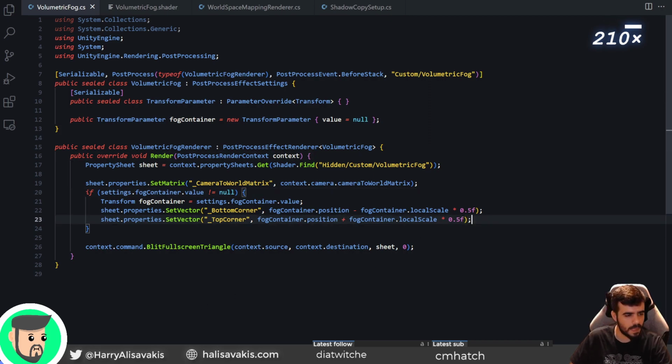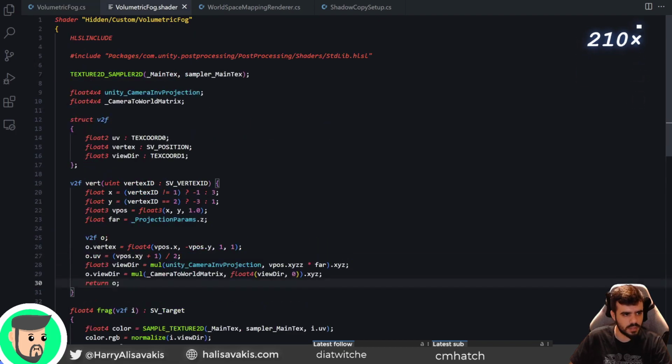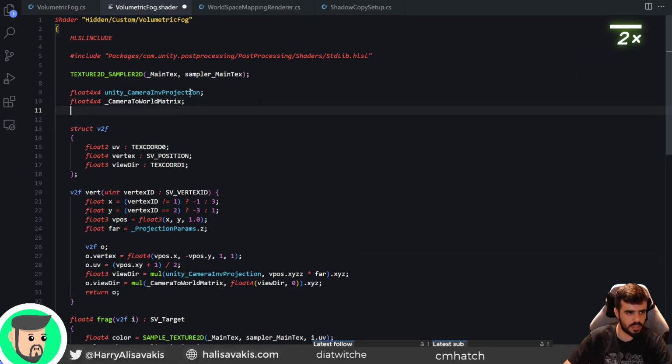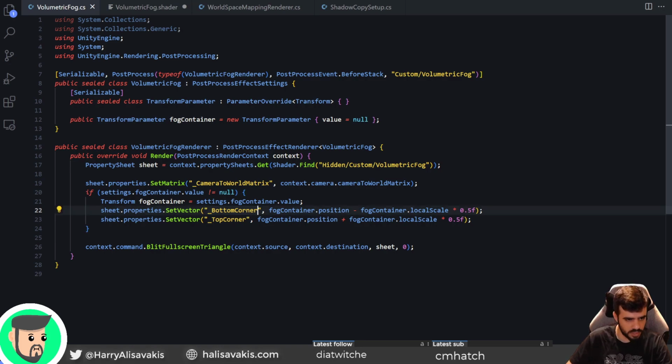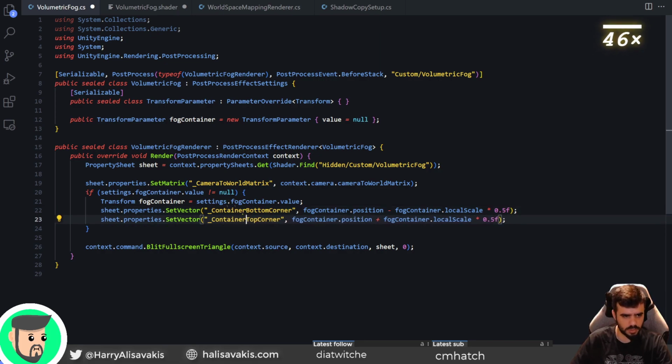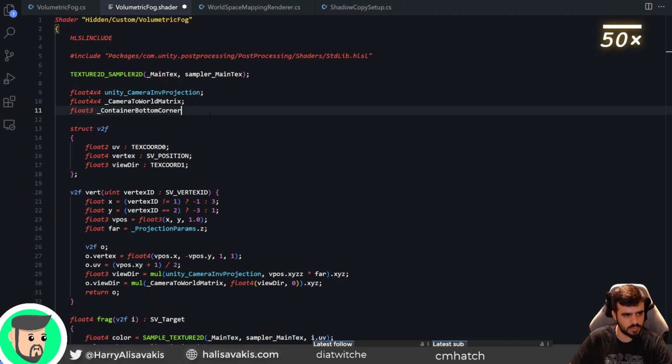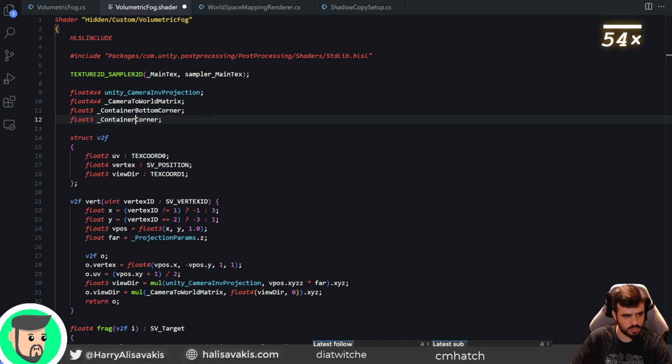All right. And now in here I can go on and add my vectors of the log tree. Let's call them container bottom corner and container top corner, I guess. Of those. Top corner. Oh, hey mates, welcome to the stream. Okay, getting those corners there.